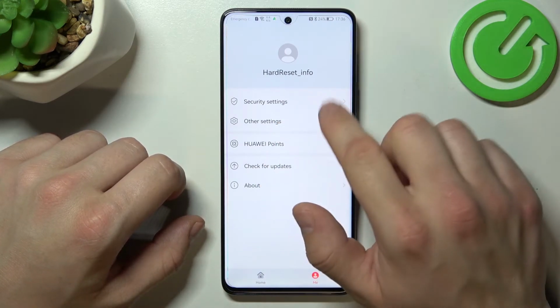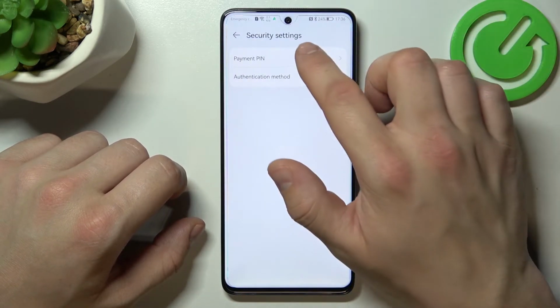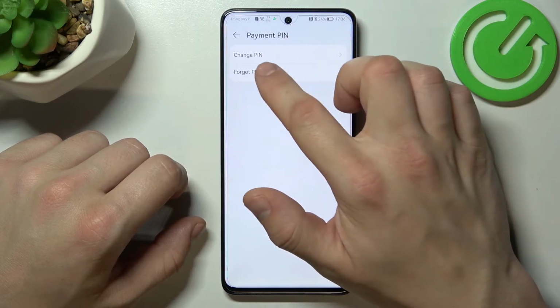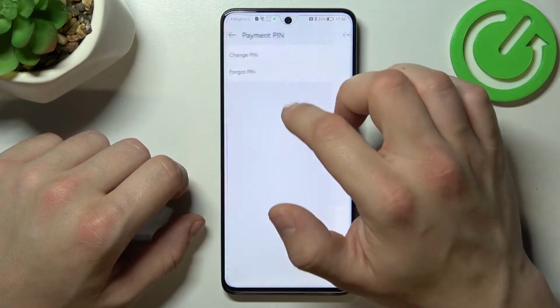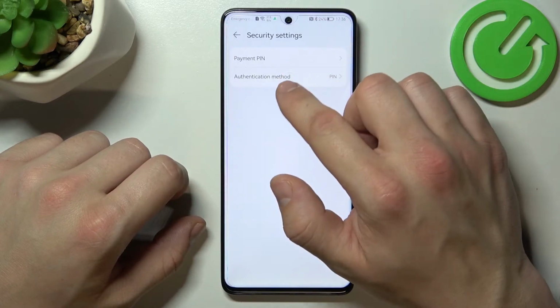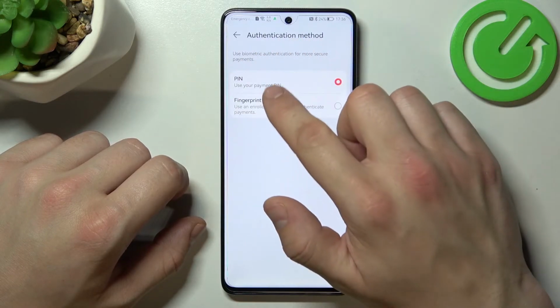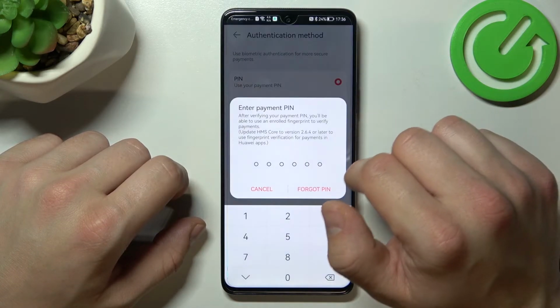Let's start with security settings, and right here you can set up payment PIN, change it or forgot it. Next, you can change authentication method between PIN or fingerprint.